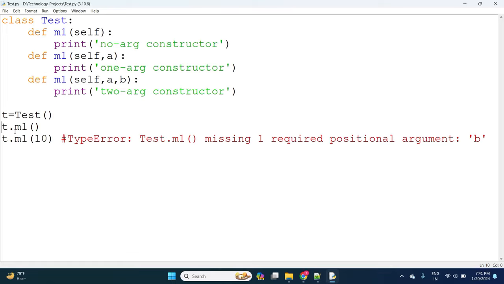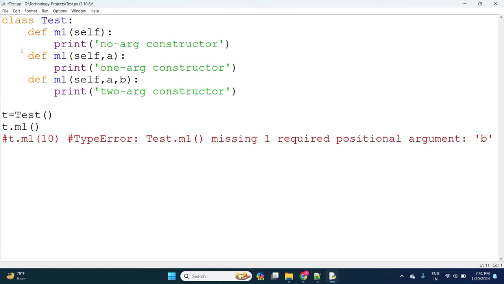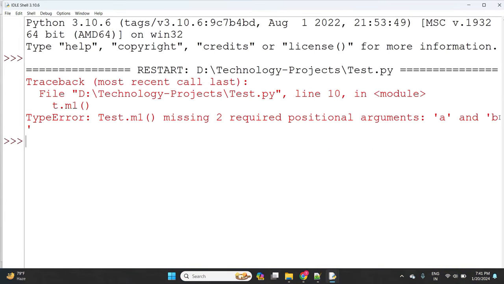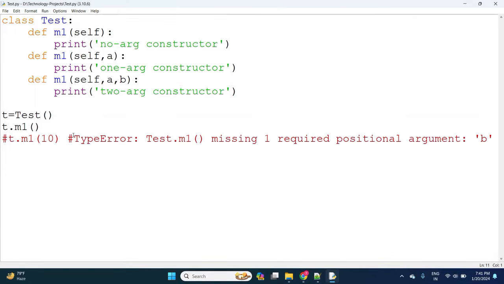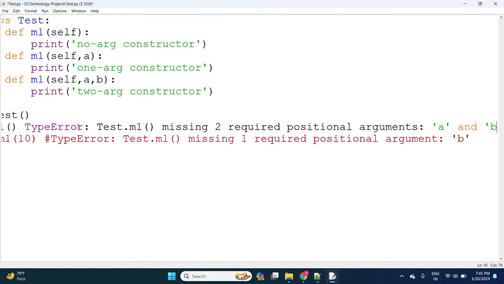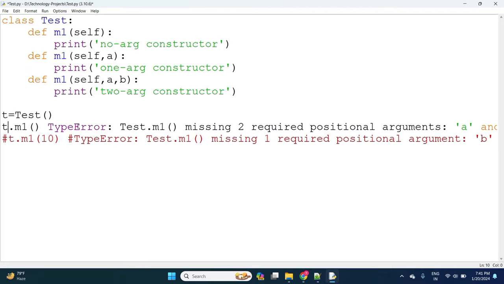Let me run the first one, just by commenting. So it is giving two required positional arguments.